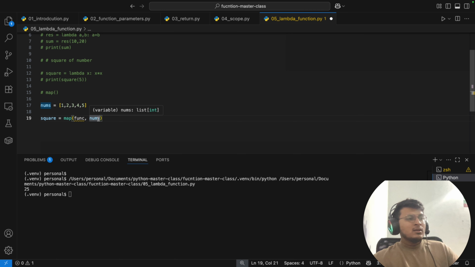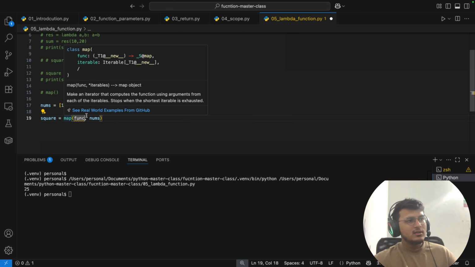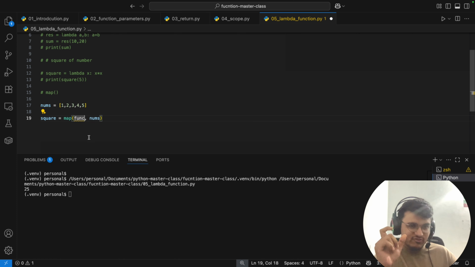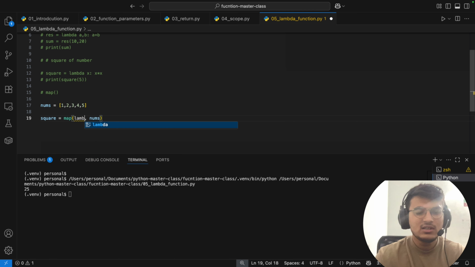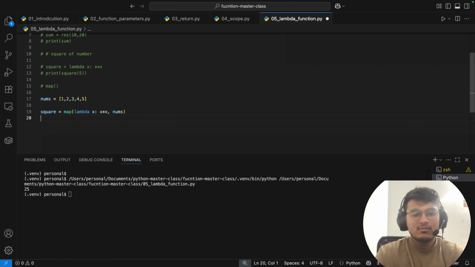So for map, we have a function and we have an iterable. This map will take this iterable and perform some function on it. What will be the function? Either we can create another function with the def keyword, but we just want a square, so it can be a very simple function. So we can write a lambda function here. It will take whatever argument and give us the square of it, that we have already seen. Simple.